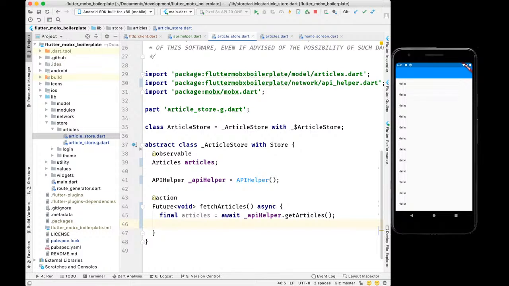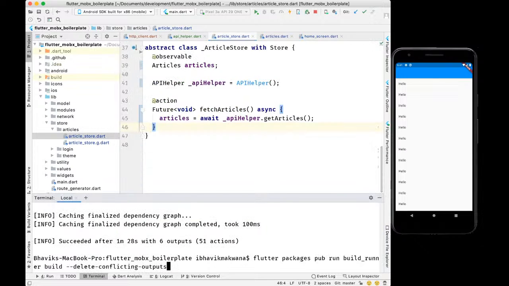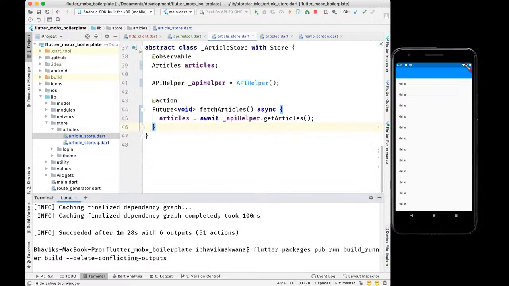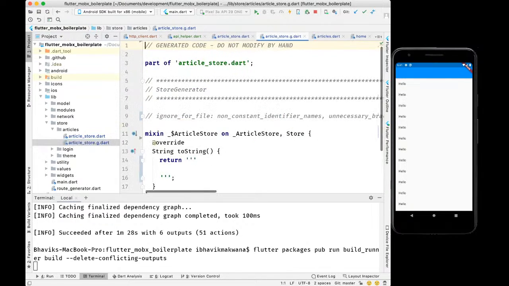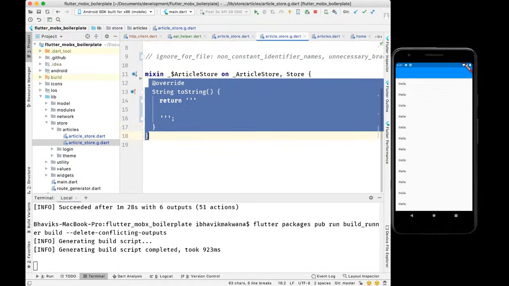Okay, so we will get our articles over here. We don't need this final. It will store our articles in this variable, and we can directly access it from the UI side using this store. So we need to run our build runner to create the extra code over here. Right now it has nothing except the toString method.